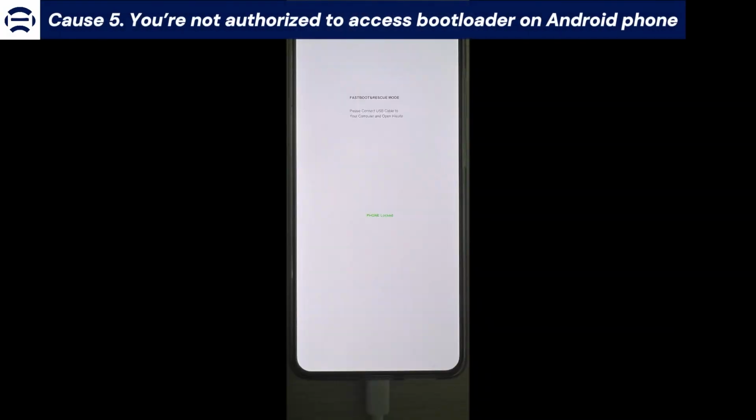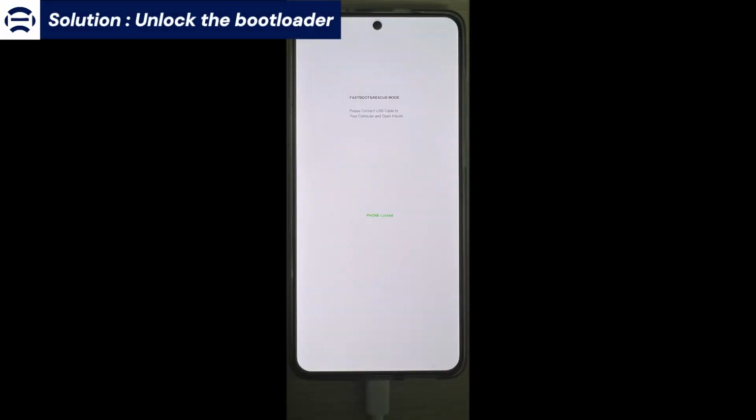Cause 5. You're not authorized to access bootloader on Android phone. The solution here is to unlock the bootloader. One way is to go through the official Android phone brand website and research if there is an instruction to help you unlock the bootloader. This is the safe way to do when you can't put Android phone into bootloader mode. The other way is to go to your phone manufacturer store and seek assistance from a professional technician. This is an easy way to attempt when you're unable to enter bootloader mode on an Android phone and you're a newbie on tech. That's the end of the video.